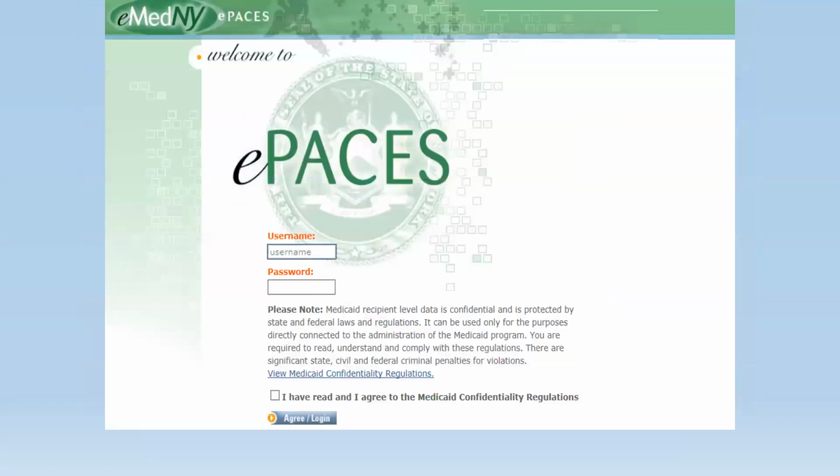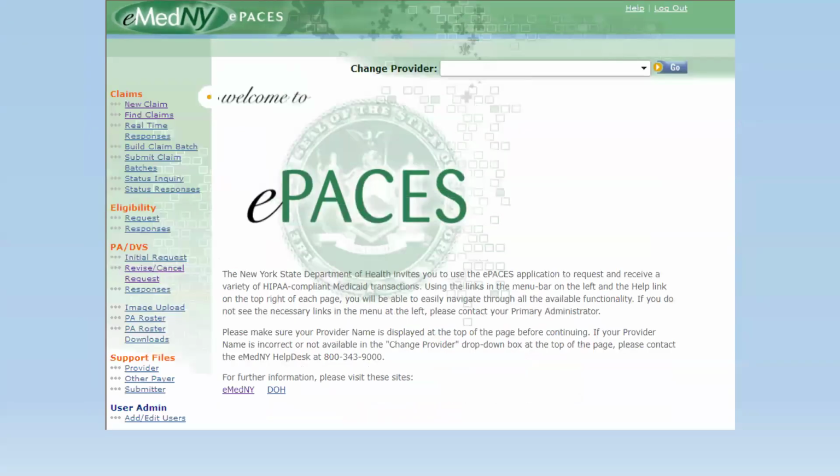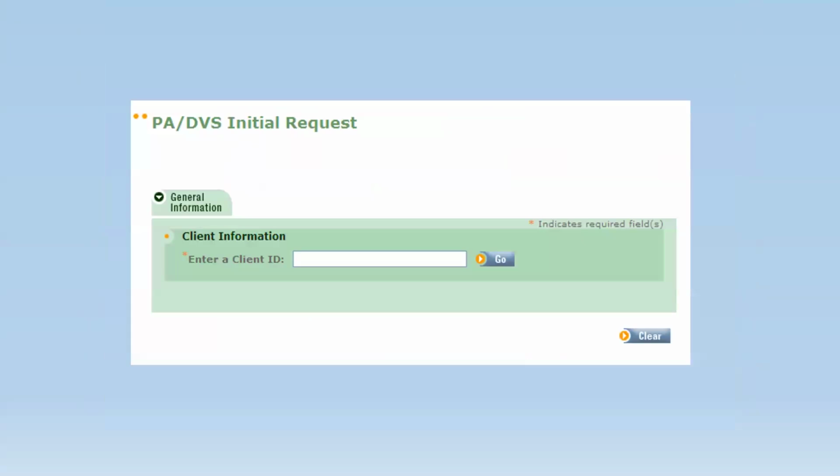Enter your username and password at the ePACES login screen, read and then check that you have read and agreed to the Medicaid confidentiality regulations, then click Agree/Login. The left side of the ePACES home screen displays the available functions. Under the PA/DVS section, click Initial Request. The PA/DVS Initial Request window will open.